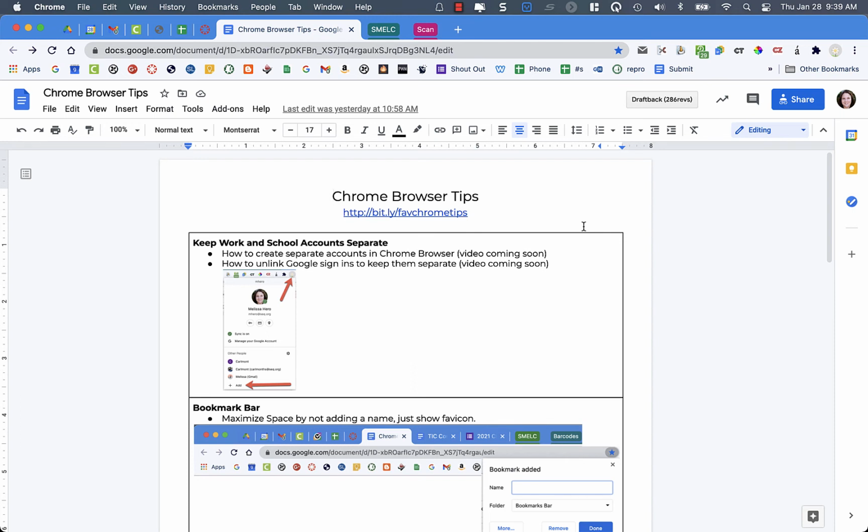So if you want to keep your personal and your work Google accounts separate, you're going to want to create different accounts or add different users to your Chrome browser. Right now I'm in my Chrome browser, and you can see that there are two places where you will see a profile. Up at the top, this is what's called the Omni box right here.